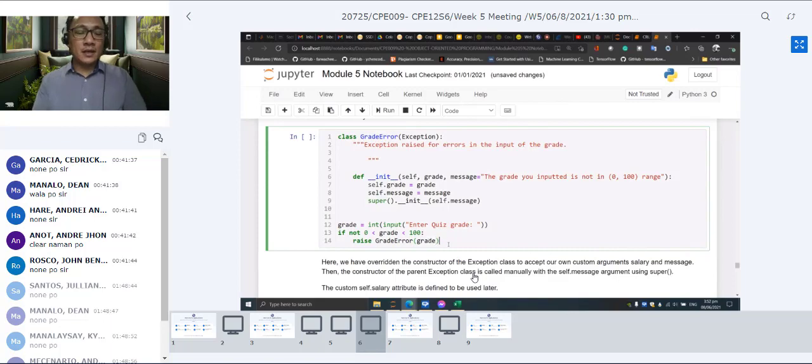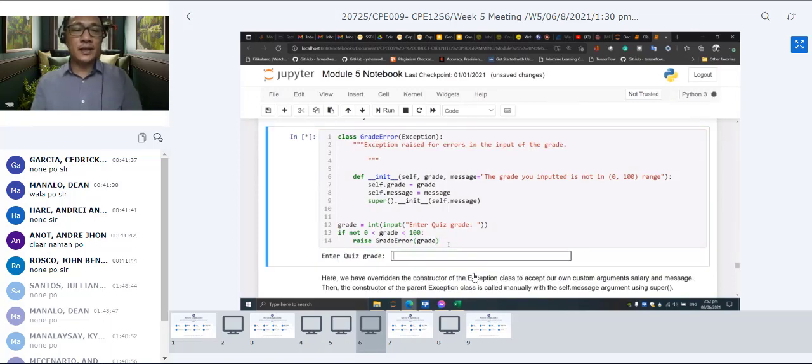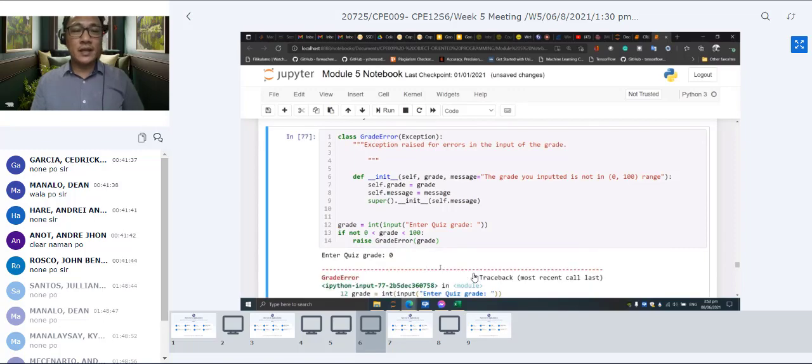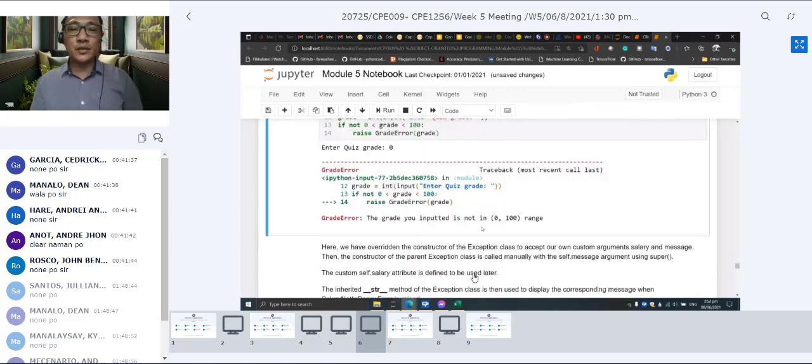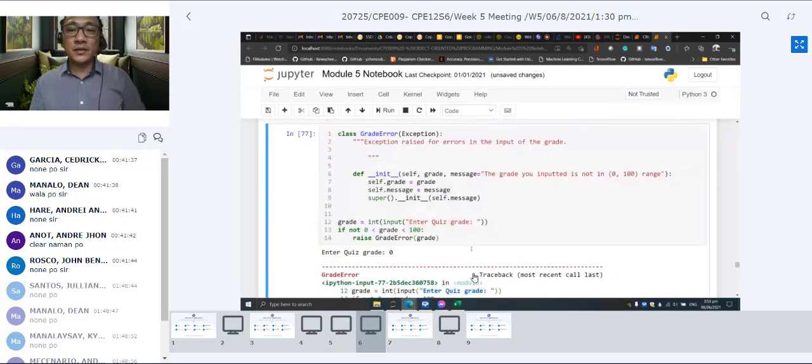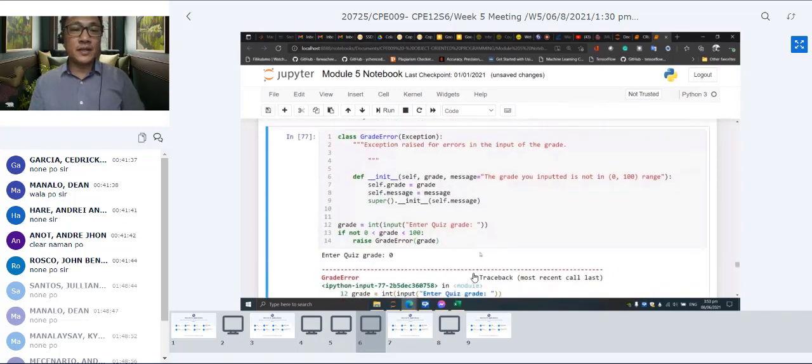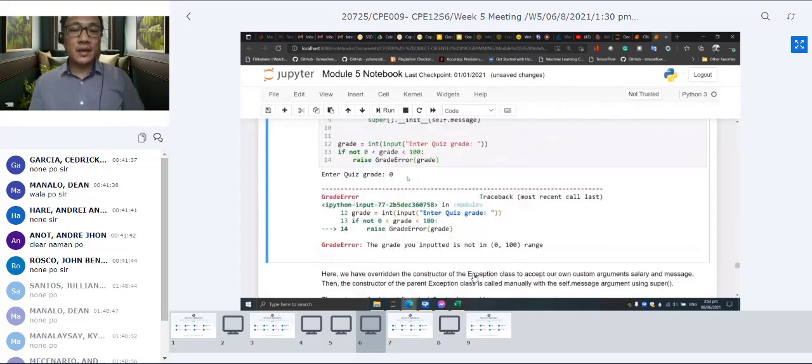So basically, if we try to run this one, you see we're now trying to input a quiz grade. If the quiz grade is equal to 0, definitely it will say the grade you inputted is not in the 0 to 100 range because it's 0. So that means 0 is not allowed, okay?